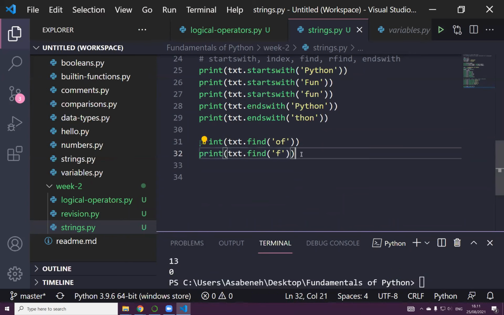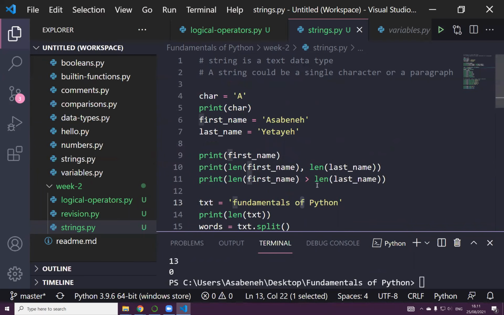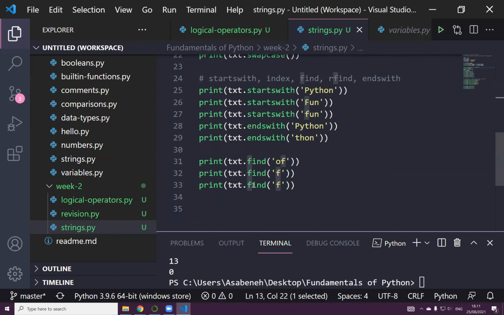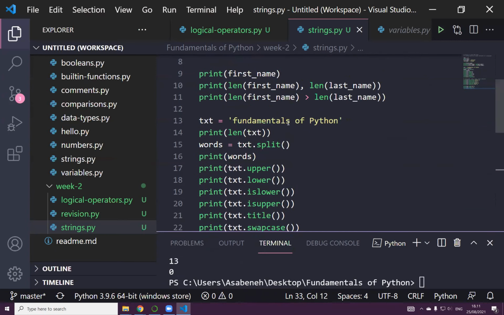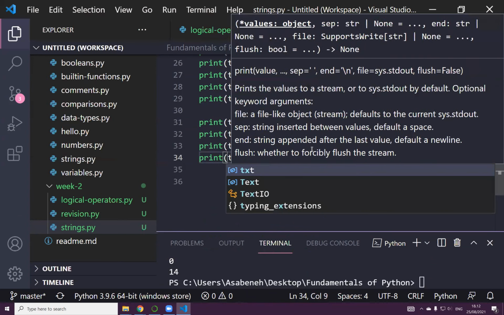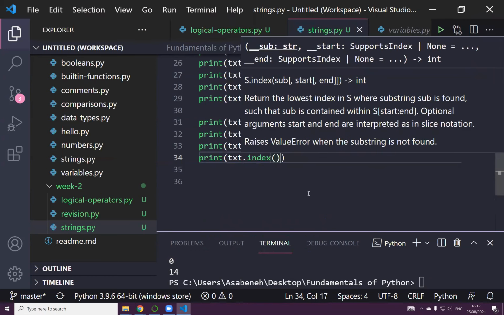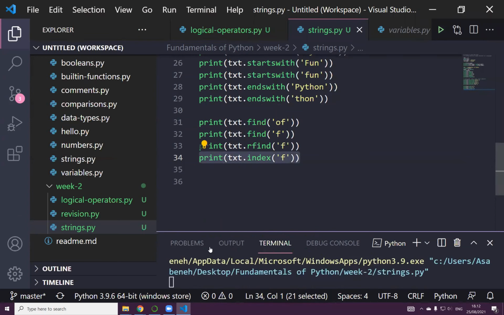Now, how about if I want to target this one, the last F? Actually, we have a method called rfind, to the right side, for the last occurrence. So I think it's going to be 14. Yeah, great. How about if we use index, text.index of f? This gives us the first, so it should be 0 again.